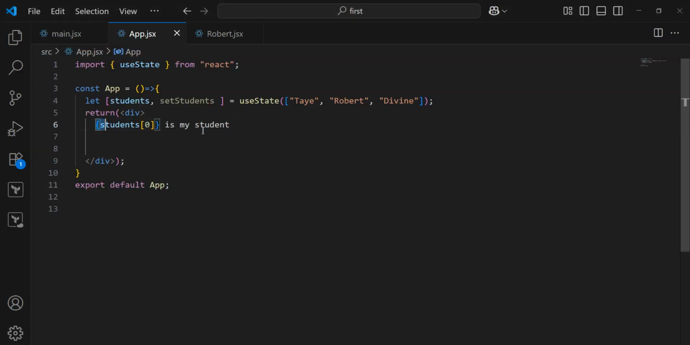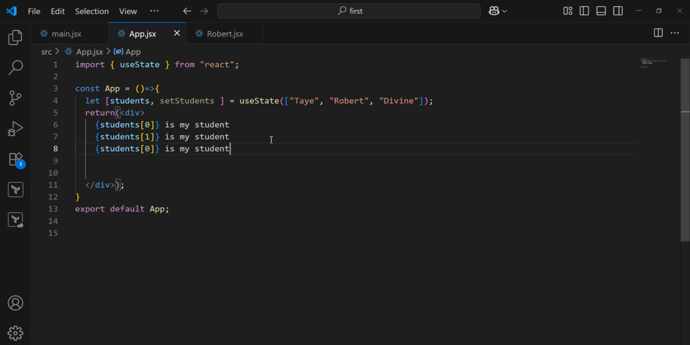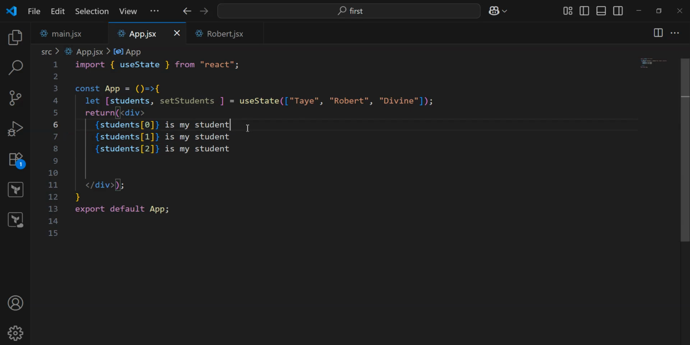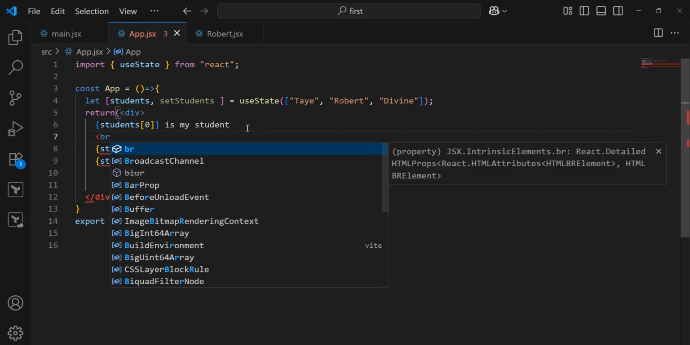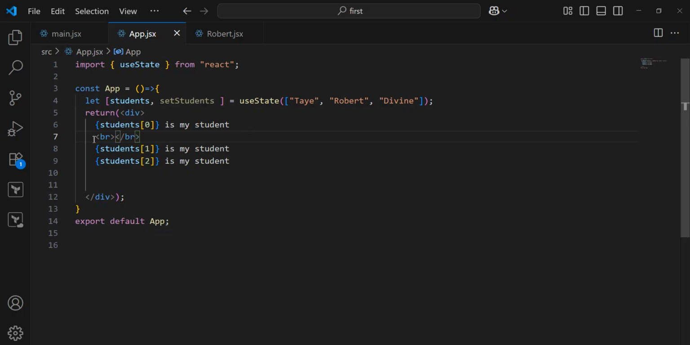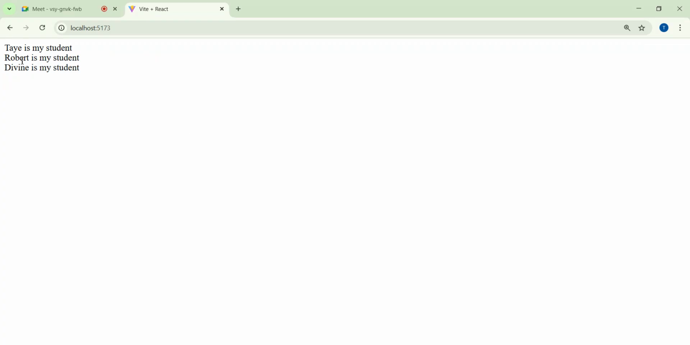So I can say student index 1, Robert, then student index 2, that will be Divine. So I have this. Let's add a little break here, like this, so that I can go to the next line. We have this. Any questions so far?